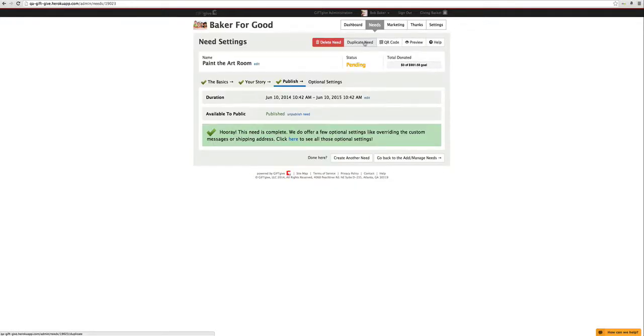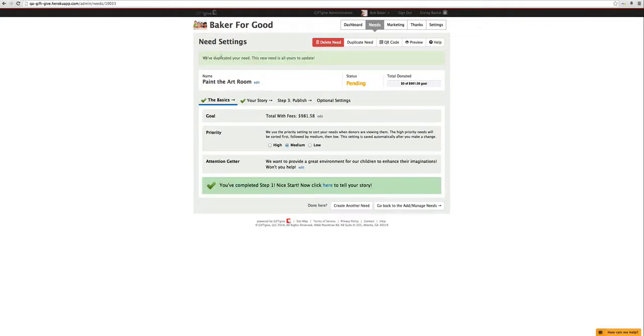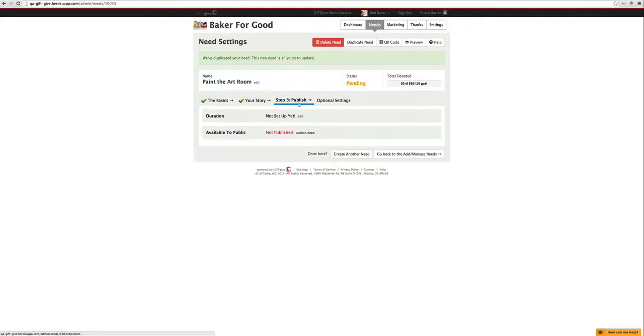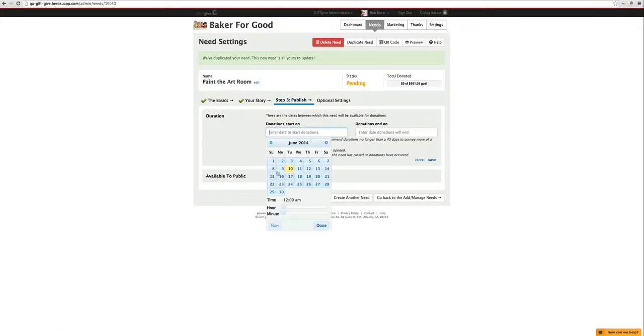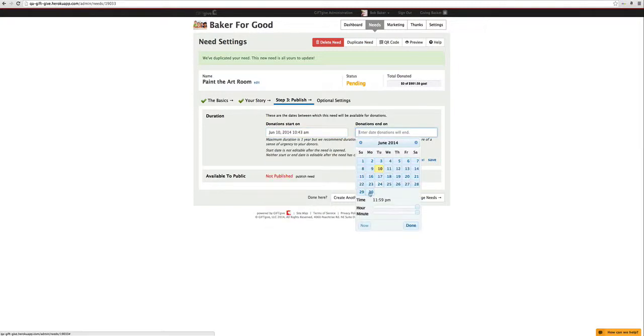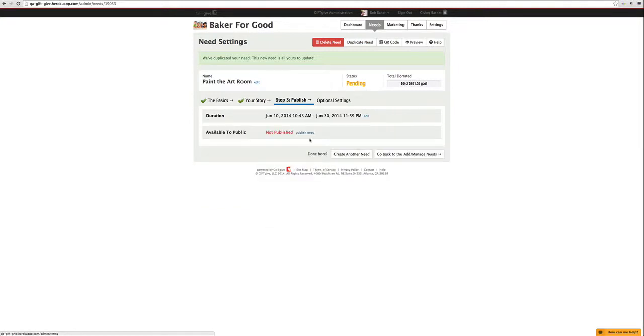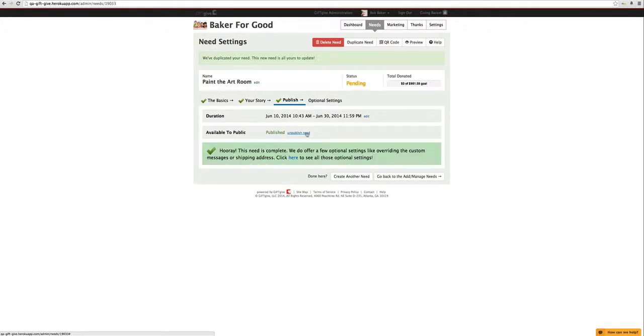Of course, we can duplicate that need if we need to. Say, for instance, this need closes, whether it's fulfilled or not, you can duplicate that need and be able to set a different amount for it. Okay, we've duplicated your need. The new need is now yours to update. You can set new duration times for that. Save that and publish it.